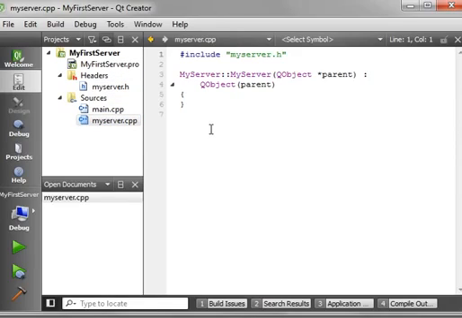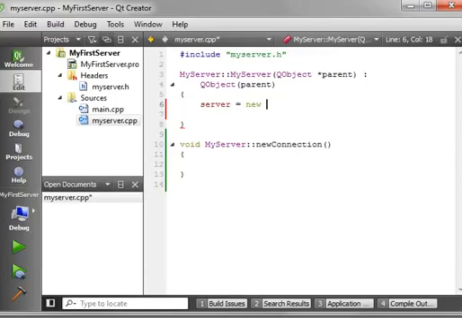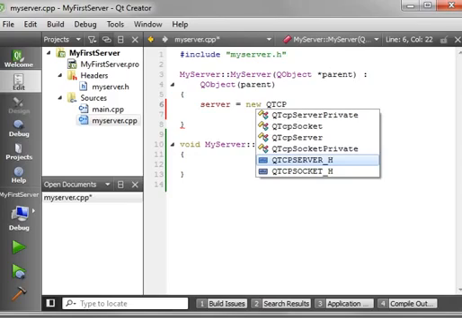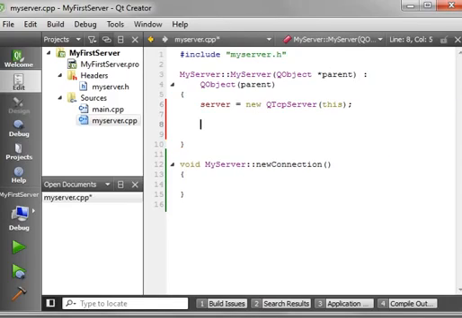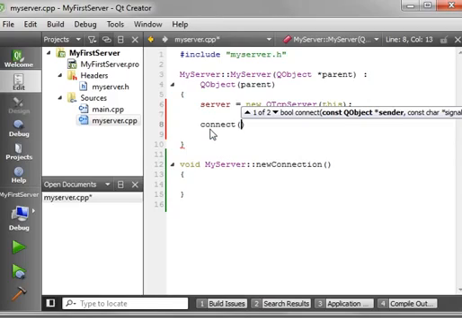Okay, now we need to implement the slot we just created. So we'll say MyServer::newConnection. And now that we have that done, the first thing we really need to do for the guts of this class is we of course need to create our server. QTcpServer, give it a parent of this, and then we need to, you guessed it, connect our signals and slots. I mean, you guys are pretty smart, you know all this stuff already. You're just kind of going along for the ride here.